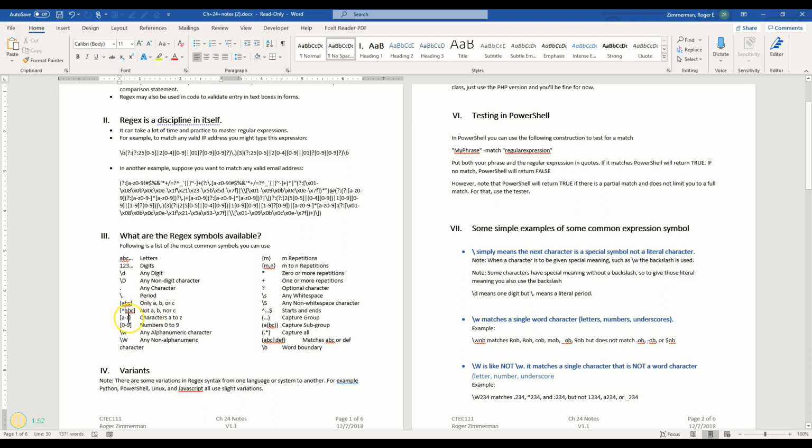I can do a series such as A through Z, and it means any character A through Z. And remember, anytime you see these square brackets, that means this represents only one character. It can be any of the ones in there, but only one character. 0 through 9 is an example here. How about any alphanumeric character? That's \w. Any non-alphanumeric character? That would be \W.